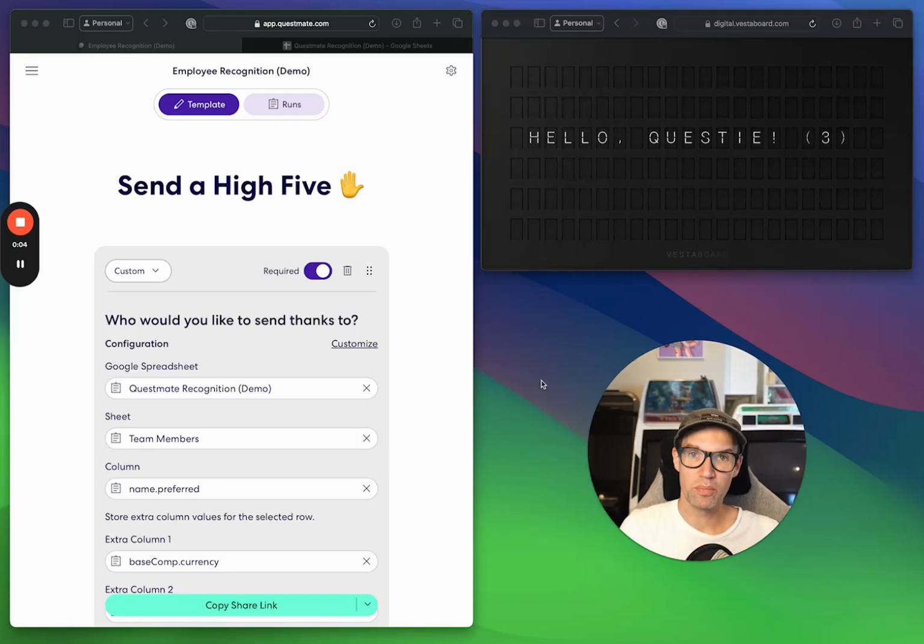So this one is for employee recognition. It allows members of your team to send a message and a reward to other members of the team. So let me show you how it works.